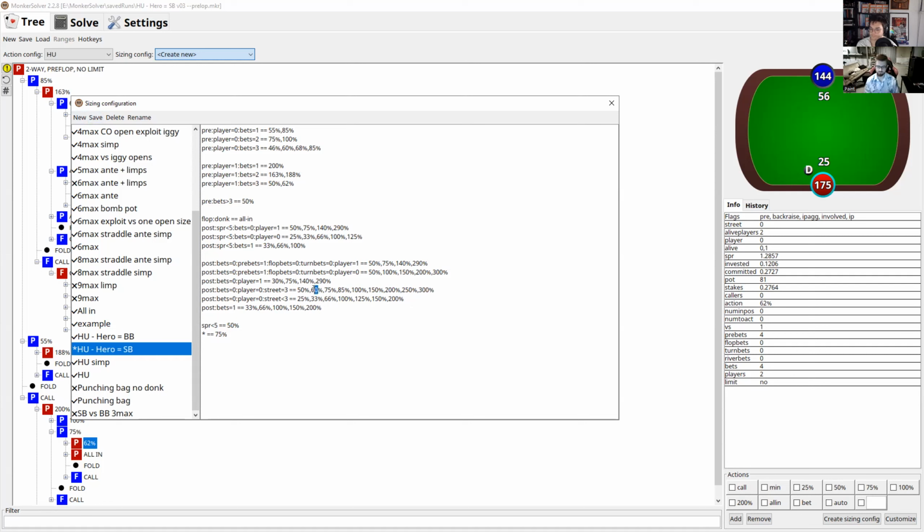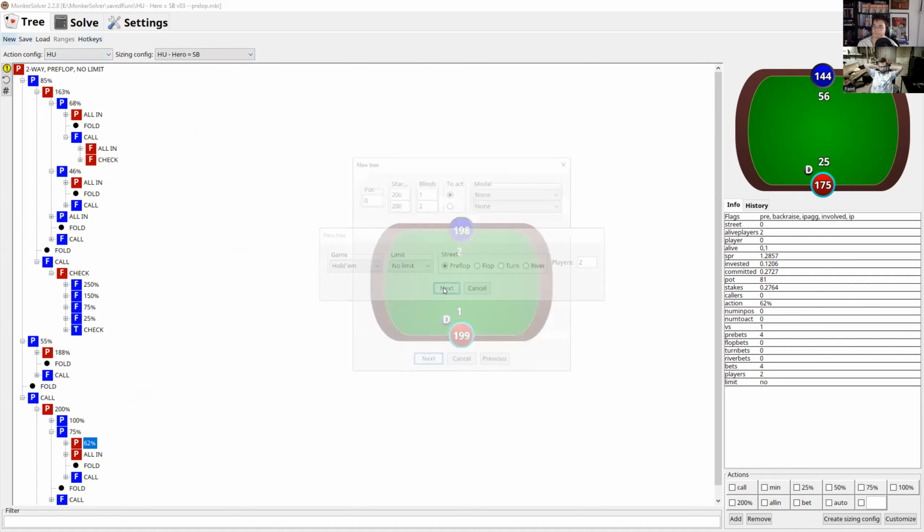Yeah. Out of position though, I have block bets on the river. I'll bet like a big blind if I think my hand's worth a big blind. Okay, so this is big in position. It's a big tree. Yeah, we'll see.